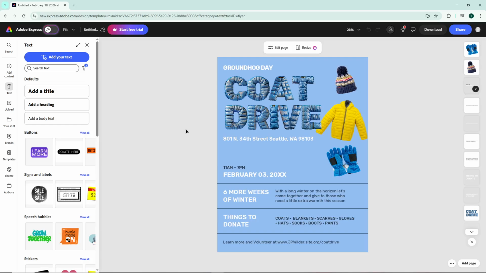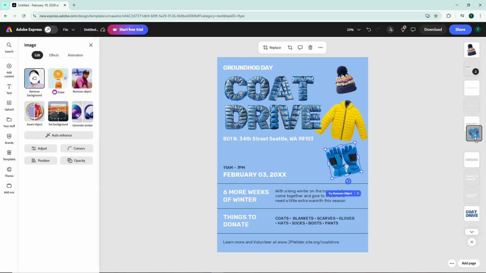Now, let's focus on how to work with layers. Navigate to the right side of your screen where you'll see all the layers of your current design listed. Each element in your project, whether it's text, an image, or a shape, exists on its own layer. To change the order of these layers, click on the specific design or layer you want to move. You can drag it upward to bring it closer to the front or downward to send it further back. This dragging motion allows you to rearrange how elements overlap with one another.